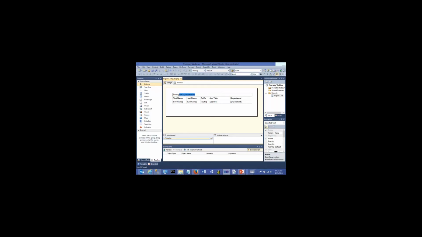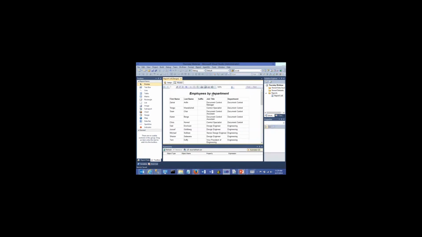And as I mentioned earlier, we have the formatting options here. So I can center this, make it bold, and make it a little bit bigger. Make it 16 point, and make it italics. I'm just going to take this box and make the size bigger so it's not overlapping. So now we have employees by department as the name of our report.